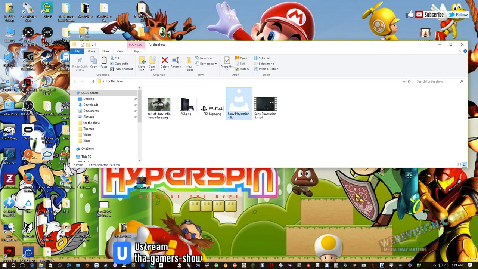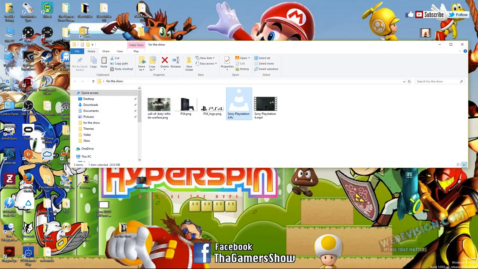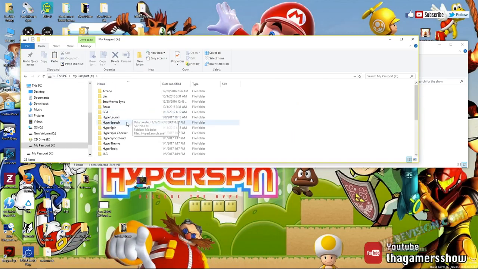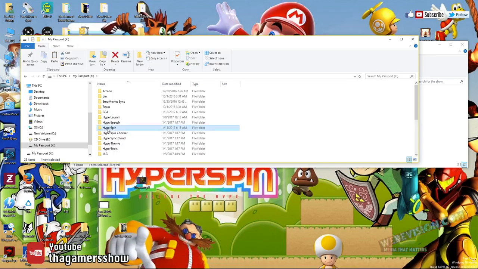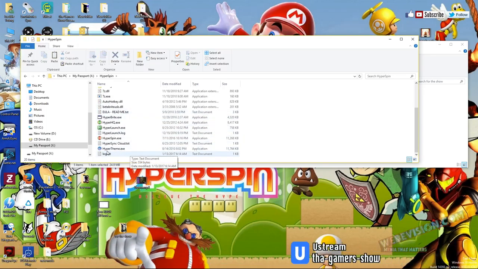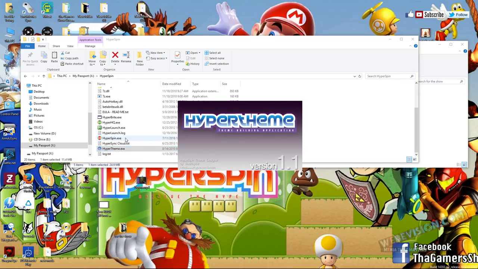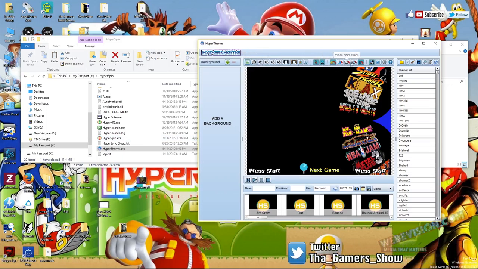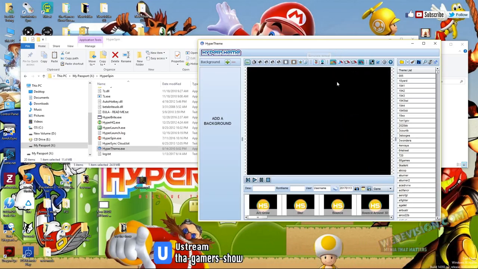Now, let's boot up Hypertheme. So what you need to do is go back into My Computer, the X drive, or wherever your Hyperspin is located. You're going to go into the Hyperspin folder and launch Hypertheme, which you'll get when you download Hyperspin. These buttons up here are self-explanatory, but we're not going to deal with them today. You can just play around with it and you'll figure them out on your own. It's very easy. Let's take these two off. That is the simulator wheel and the lower for the artwork.